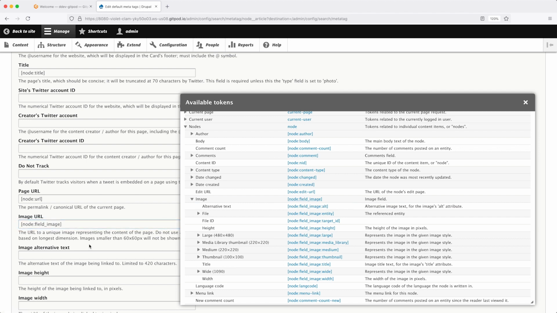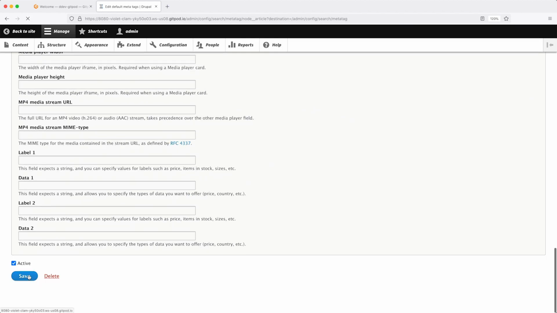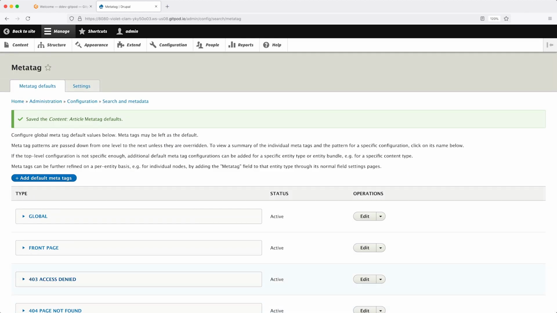And the last thing we'll do is we'll configure the alternative text. So select image alternative text and then click on node : field_image : alt. And then if we scroll all the way down and then click on save. So now at this point, we have configured the Twitter tags. Let's just test everything out.